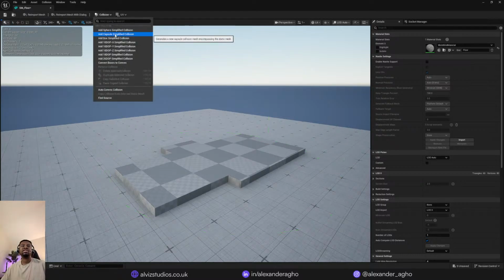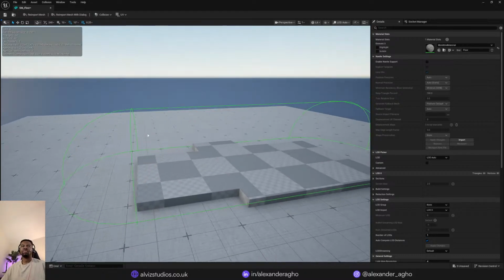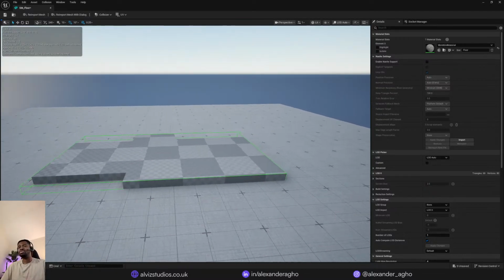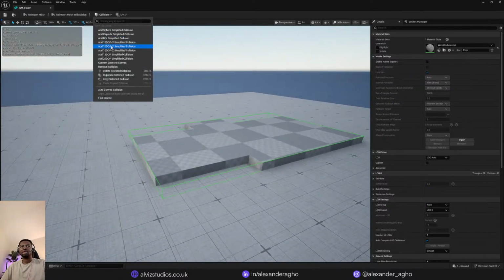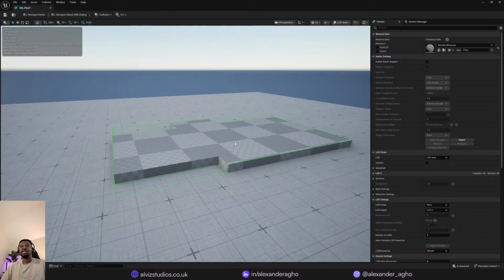The next one we have is a capsule. Then we have a box, which is what we're going to use for most of the shapes in our scene anyway. So I'll stop there for now. We'll go through the rest when there's a mesh that requires it. So with this collision, I'm going to save.